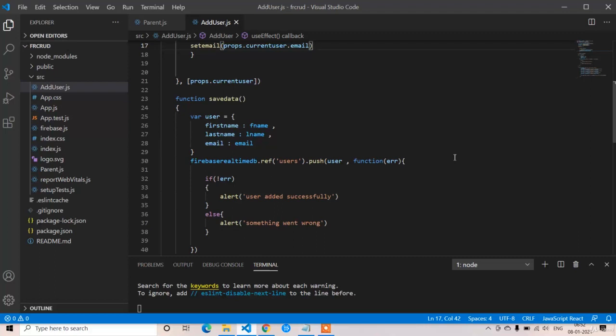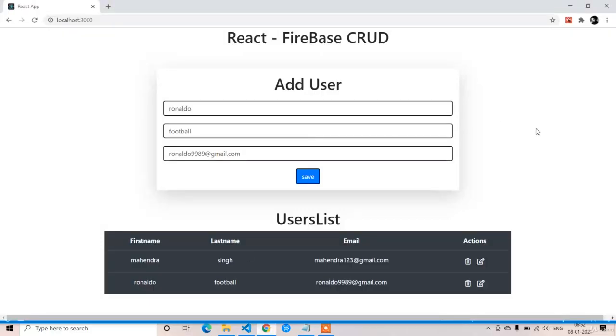Welcome back, guys. In the last lecture we have seen the first part of the update operation in our CRUD application. That means we have seen how to send the data from parent component to the add user component, and that data will be the current user object. So whenever we click on the edit button for current user, we have to send that object details to the add user component, and in that add user component we have to implement the useEffect hook. So if our current user props is present, then we have to update the input fields values with the current user values. So now we got everything.